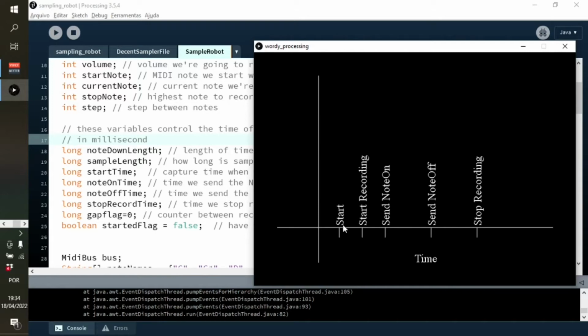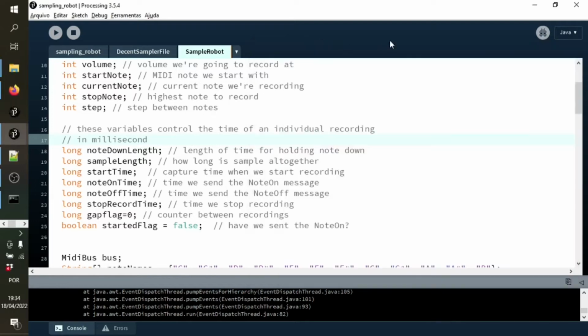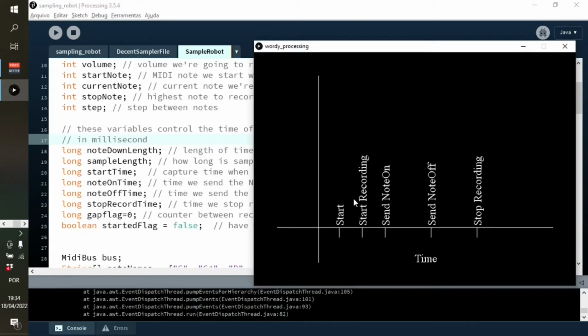The start time is capturing the time when we start recording. So in other words, just as we start the recording itself, we're going to grab the absolute time in milliseconds. Based on that and based on some of these earlier parameters, we're going to calculate the note on time, so exactly the time we're going to send this note on message. That's in note on time.